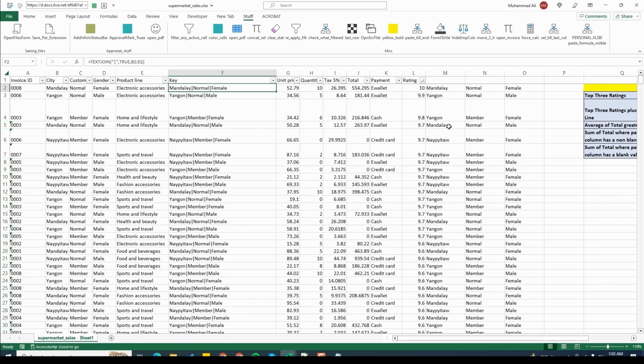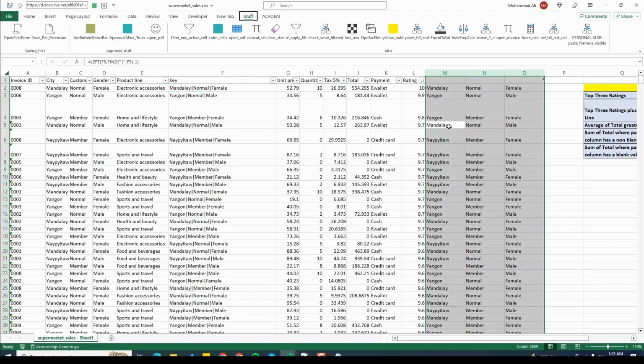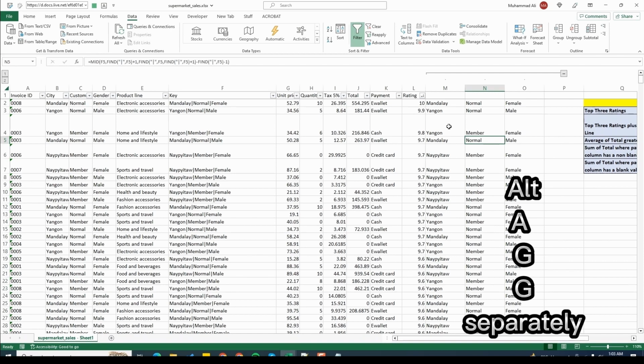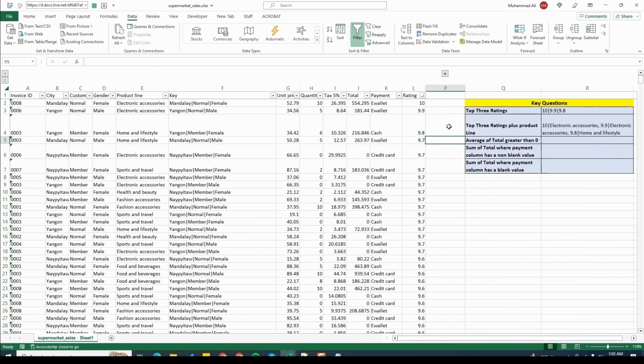Let me group and hide these 3 columns. The shortcut for grouping is to select multiple columns and press Alt A G G separately. Then select any column within the grouping and do Alt A H separately to hide the grouped columns.